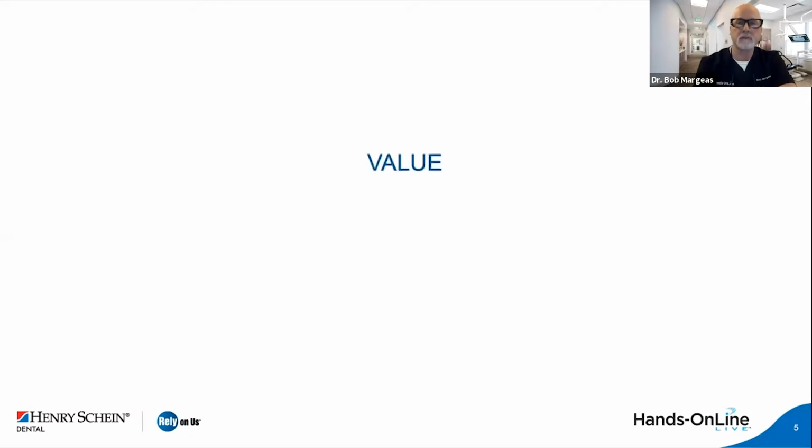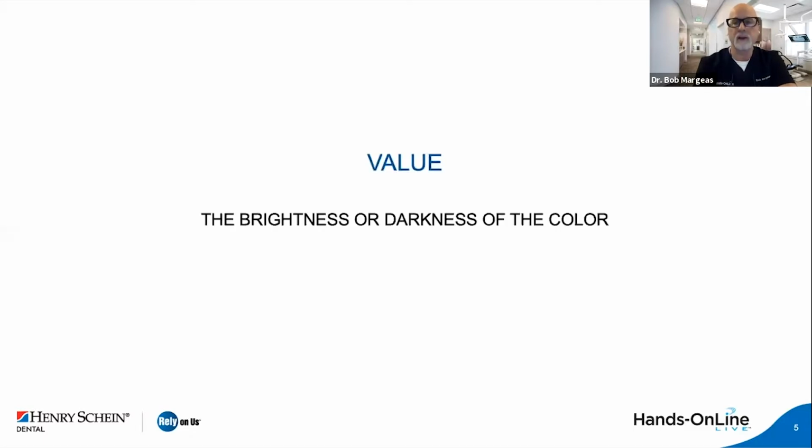What is value? Value is really the brightness or darkness of the color. And the only way you can tell value is through black and white photography. So one thing I like to do is if I'm trying to pick a shade, I'll put the composite color that I think is the best color to match. I put it on the tooth, I light cure it. And then what I do is I take my smartphone and take a picture with the composite cured on the tooth. I'll then turn it to black and white or monochrome, and I'll look to see if that is indeed the right value. So value is the most important of the 3 components of color.